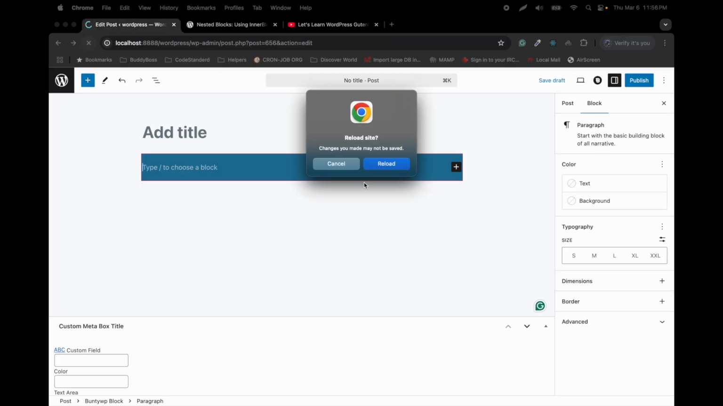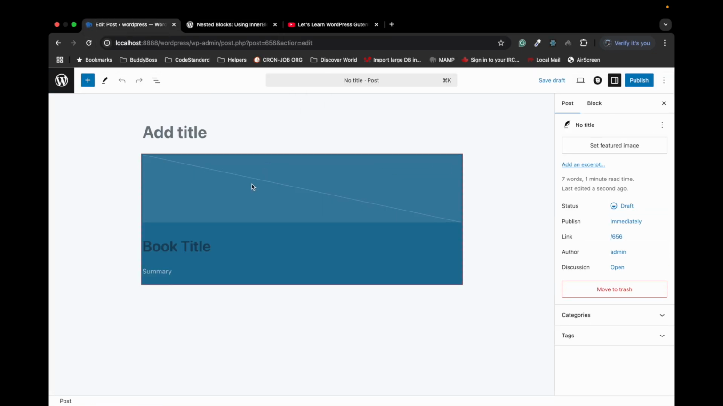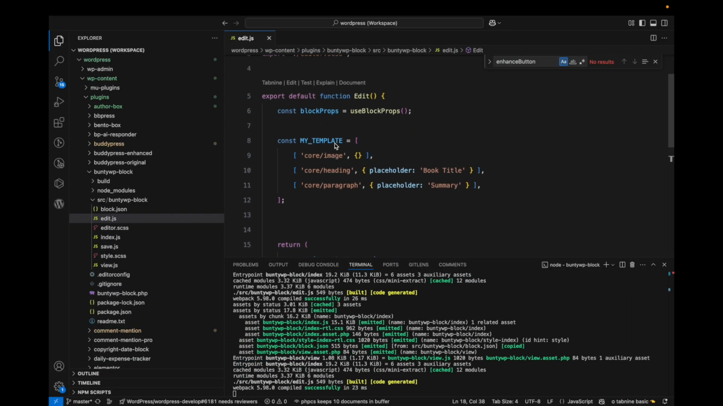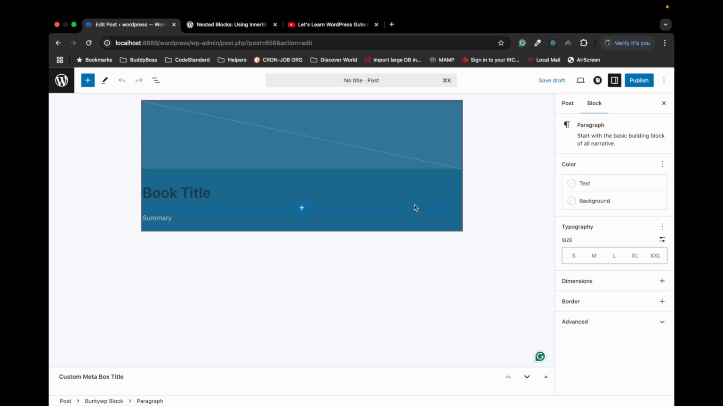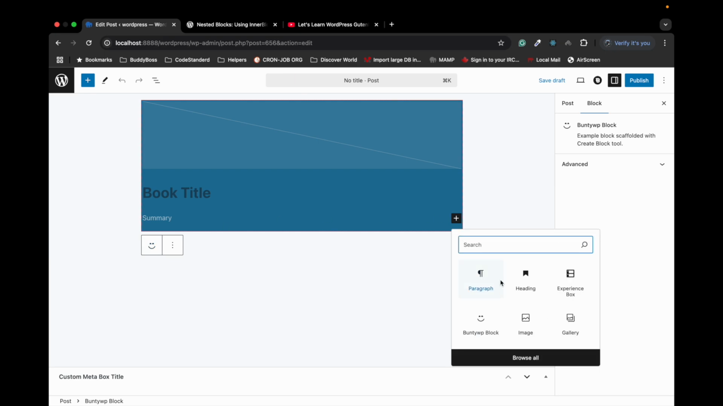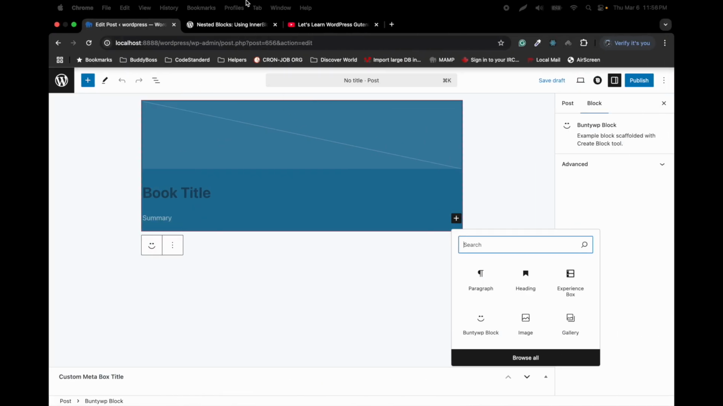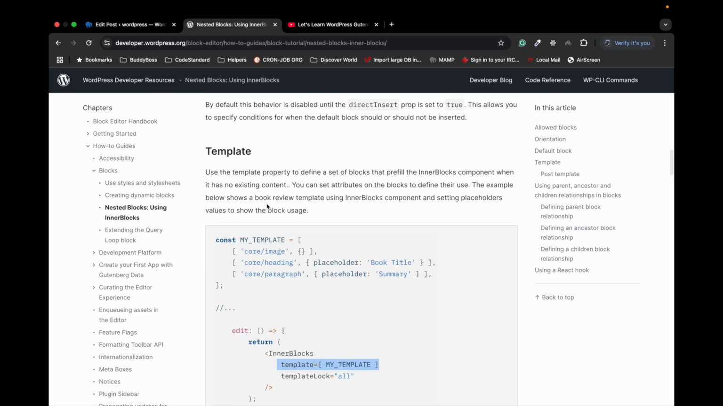I'm going to refresh this. As you can see, it has by default added the image, heading and paragraph. Now let's try to add one more. It is still displaying all the blocks. So the template is used to load default blocks when we first add our inner block.